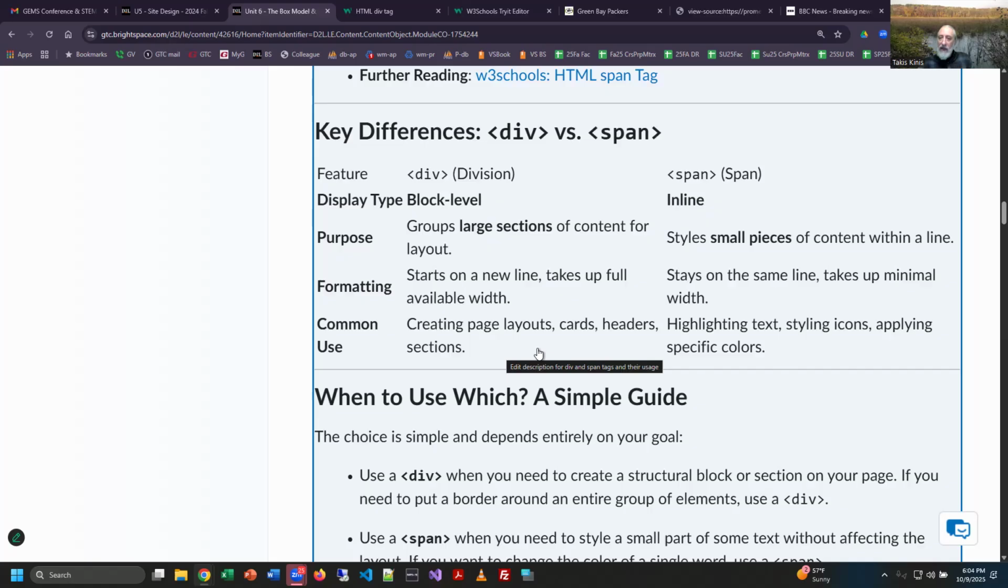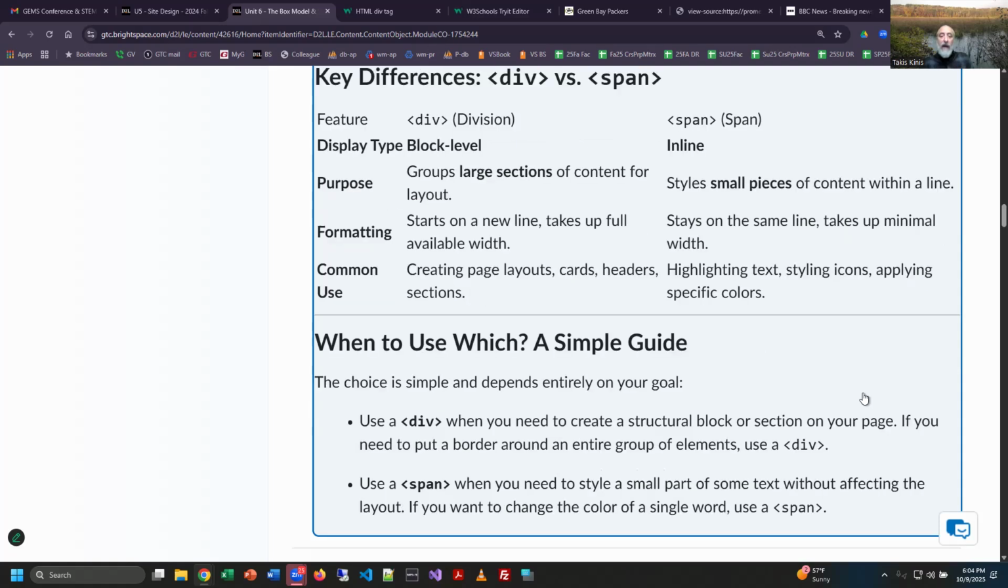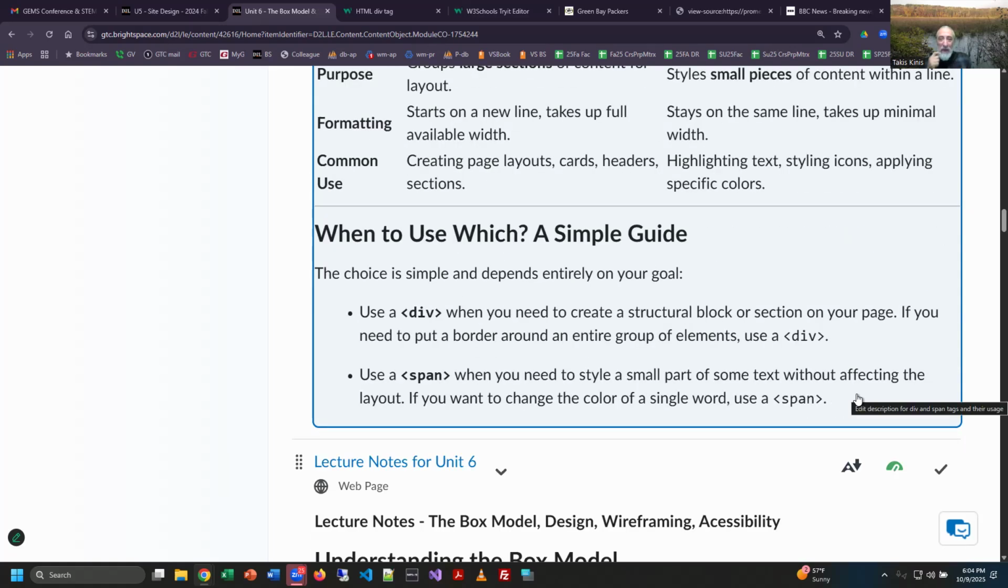The inline ones, the span tags, they style small pieces of content, typically, right? It stays on the same line. It takes up minimal width. Common uses: highlighting text, styling icons, applying specific colors to things inside of something else, typically. Here's a little guide on when to use it. When you need to create something structural or a section on your page, or if you need to put a border around an entire group of elements, like we were seeing.